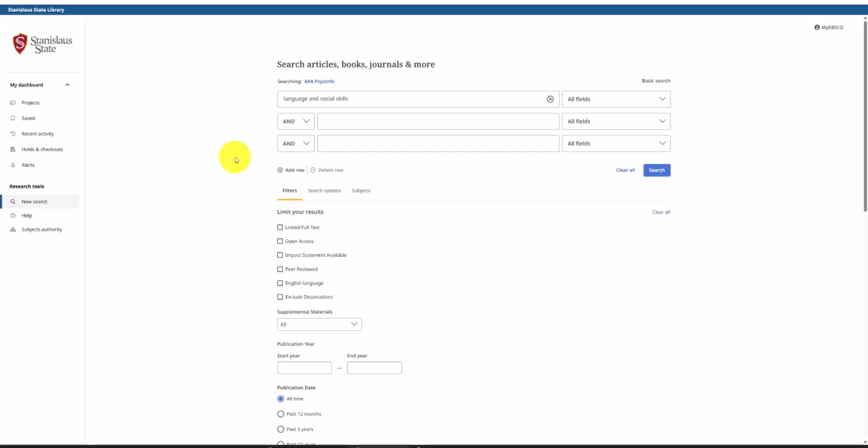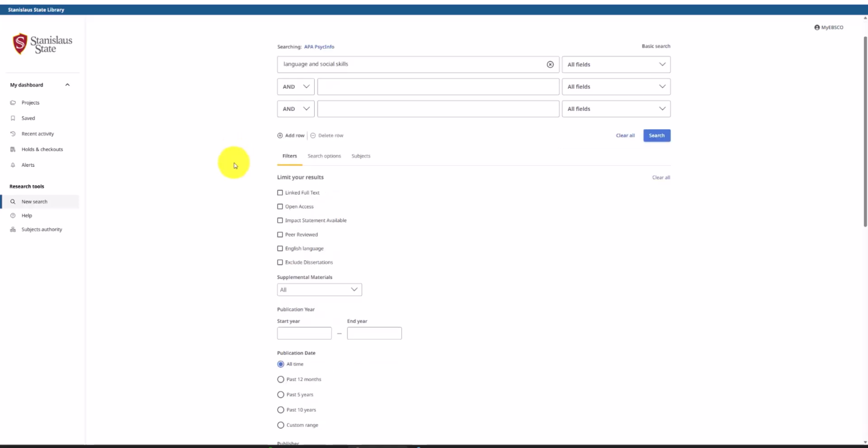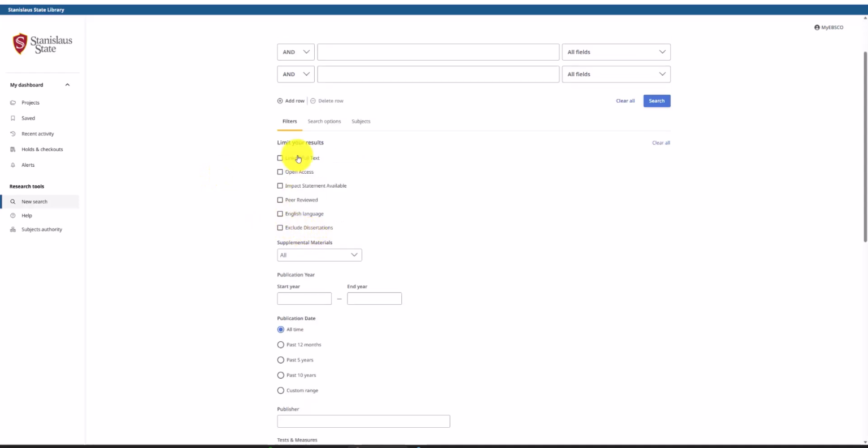And then you can see at the bottom you have all these filters. Instead of on the left hand side, PsycInfo has it at the bottom. We're going to click on linked full text to get articles that we have full access to. And we're going to click on peer-reviewed journals.